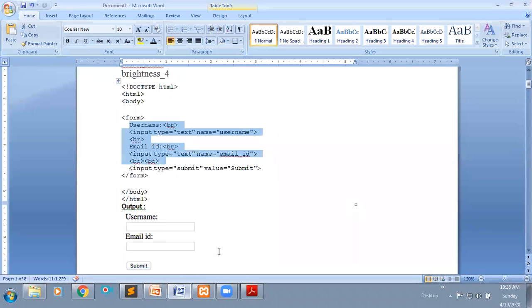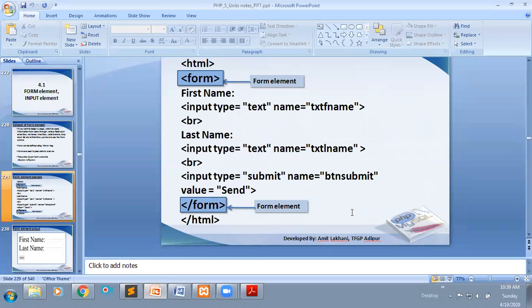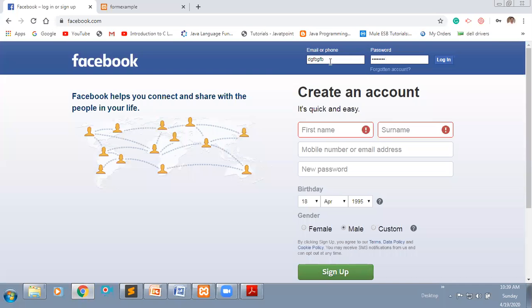Like that we have different fields. Actually, what we did here is one label, first name and last name. And I want to submit this data to the server. What do you require? You require one button. In your Facebook also, after writing username and password, you have one button. We can call it the submit button.